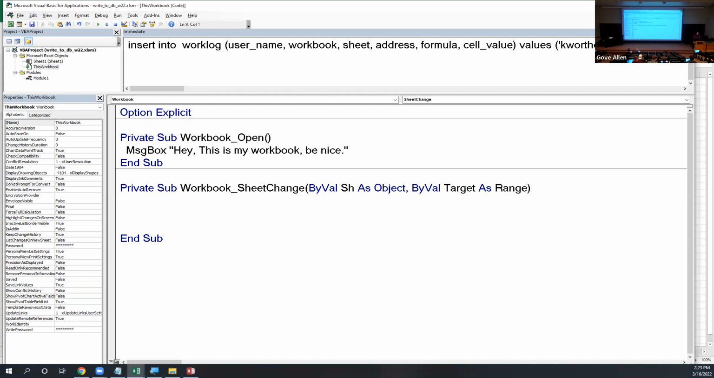So let me just do this to get us started. Let's just put a Debug.Print. And let's print sh.name, which would be the name of the worksheet, and Target.Address.